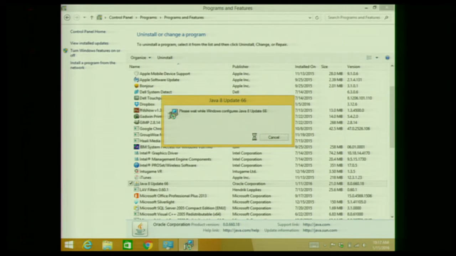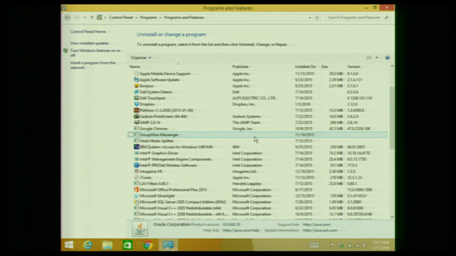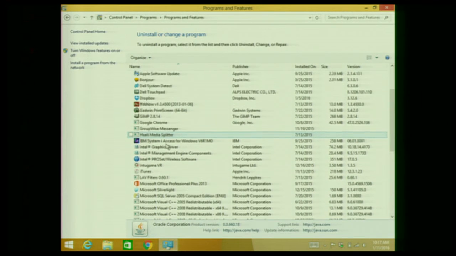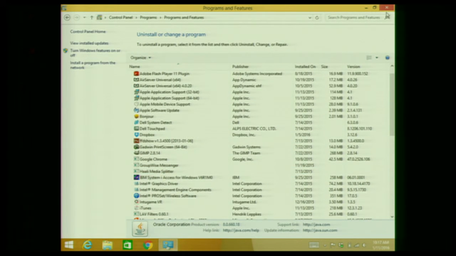Now that I say yes, it's going to say please wait while it uninstalls. Some programs have a couple of additional steps. Others will just uninstall and go away. At this point, Java is no longer in my list of programs and it's completely uninstalled. So that's how you would go about uninstalling software on your computer.